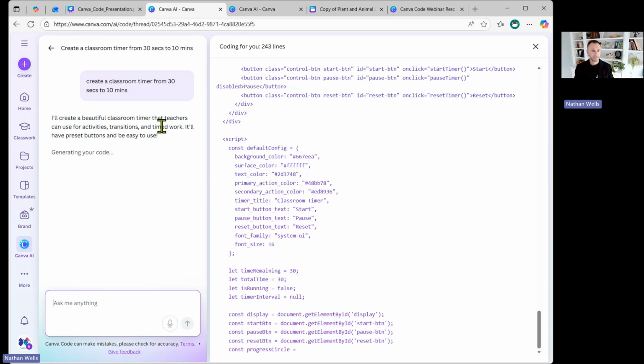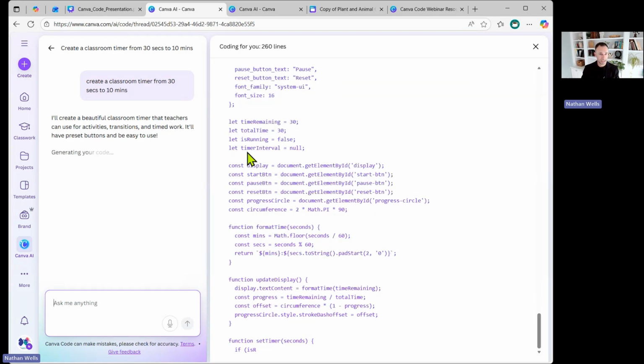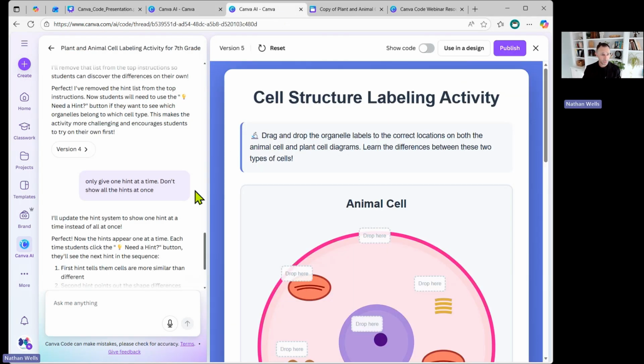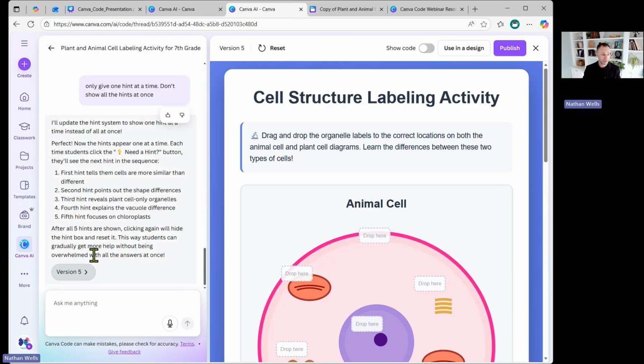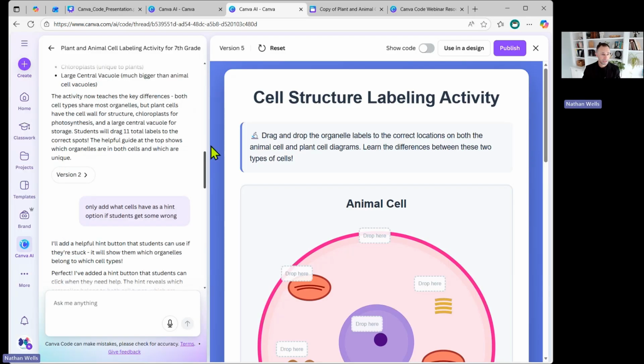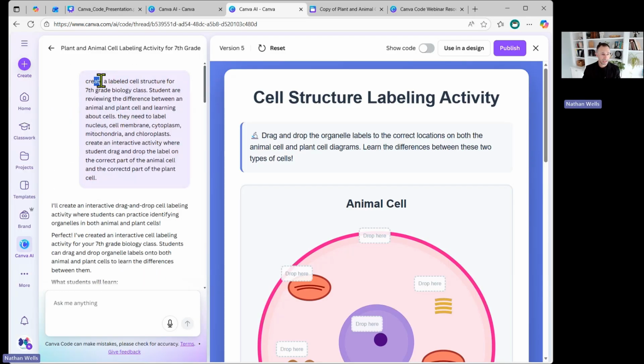Now, I'm going to jump, just on the basis of time, to what I did earlier. So this one, if you go back up, you notice I'm on my fifth iteration. If I go back to the original, I asked it to create, and this is straight out of my seventh grade daughter's class, they are talking about cell structures, specifically the difference between animal and plant cell structures.